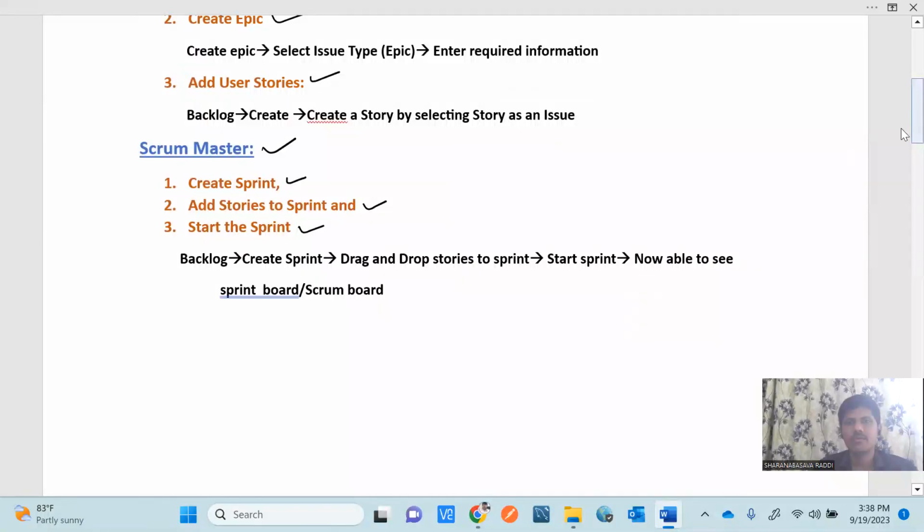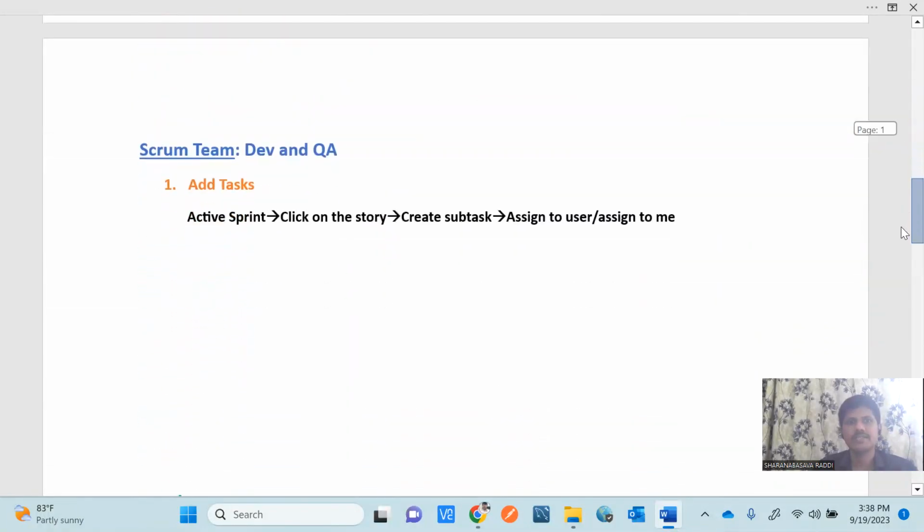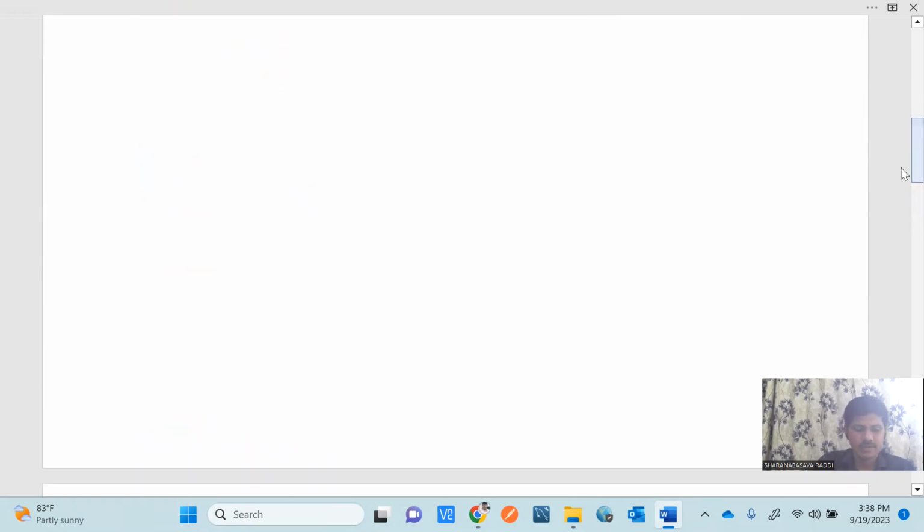Now we'll try to understand the responsibilities of the Scrum team. The Scrum team is nothing but the actual QA and development team, or testing and development team. So when you consider the development team, what are their responsibilities?